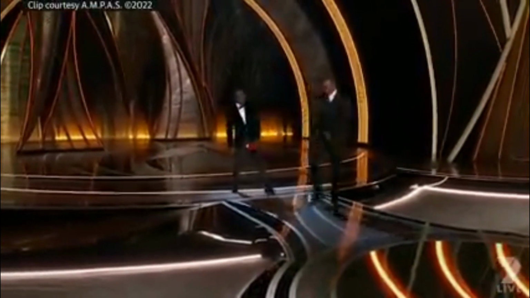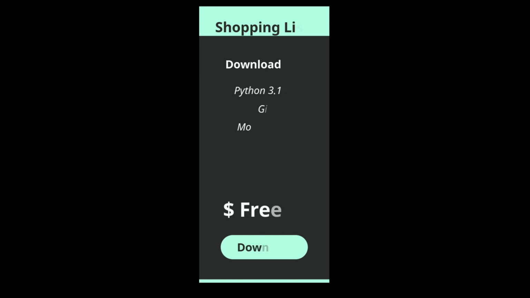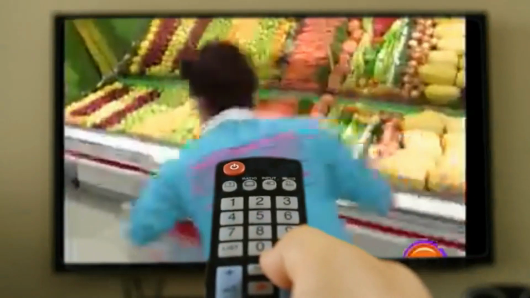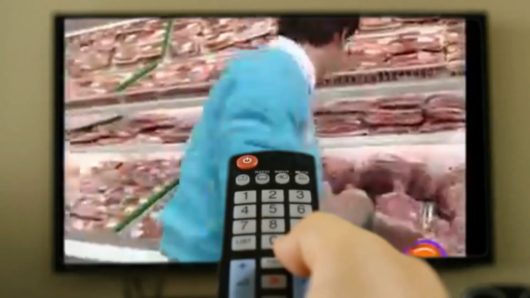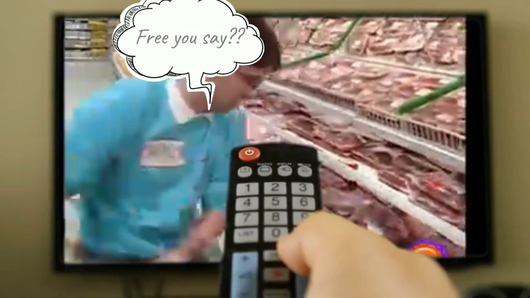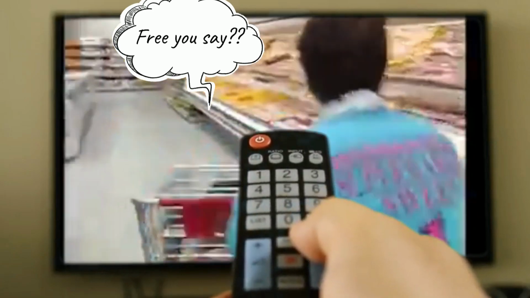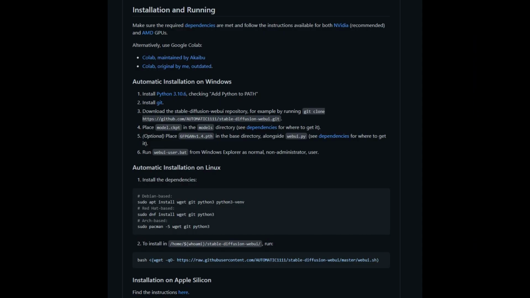The first part is to download everything from my shopping list, which I will put in the description below. Don't ask why, just download it. I know I said shopping, but this stuff is completely free, just like most of the tools in my videos. Alternatively, you can go directly to the GitHub repository I put in the description and find the list of things needed from the original source.